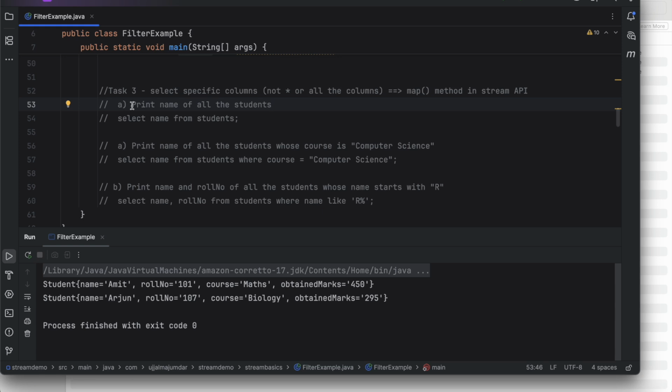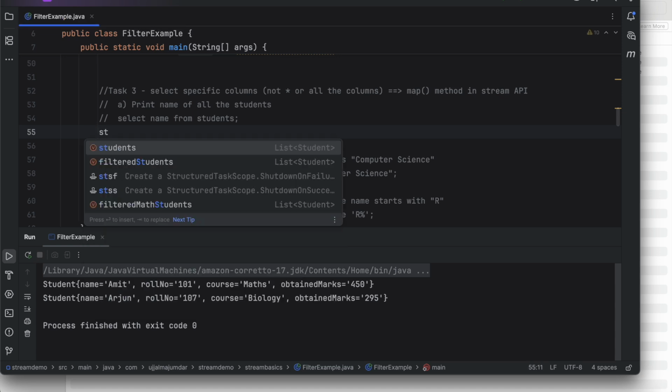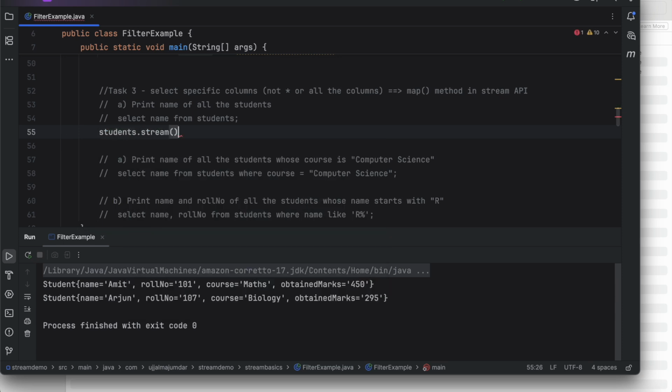So we are trying to print the names of all the students, whose equivalent query is select name from students. If I'm going to use stream here, I'm going to take the list first, students. I'm opening stream and I'm going to use map. If you see, map takes one argument, a function, and it returns one value. That's a built-in functional interface. It has one method that takes one argument and returns one argument.